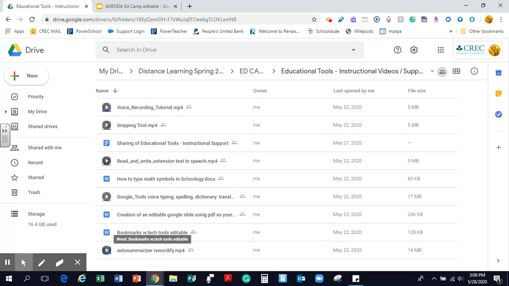The bookmark with the tech tools is a list of software that the students can use in their classrooms to support their learning. On the right-hand side, it includes the auto summarizer Rewordify, and I believe it includes the Google Tools. And so it keeps everything in one place. And on the left-hand side, it has access to Gale Resource website, icon, and the URL addresses for PowerSchool and Schoology. So this is this folder.